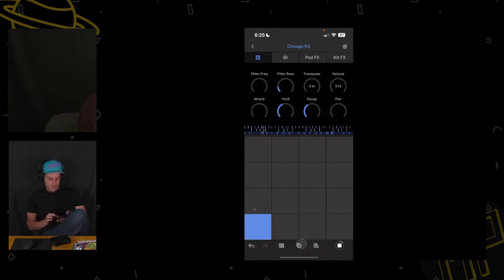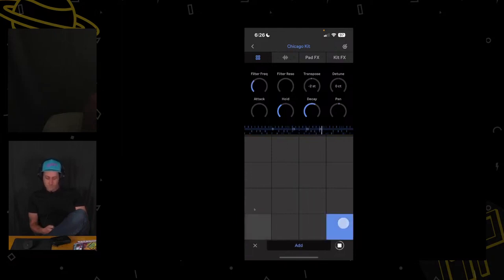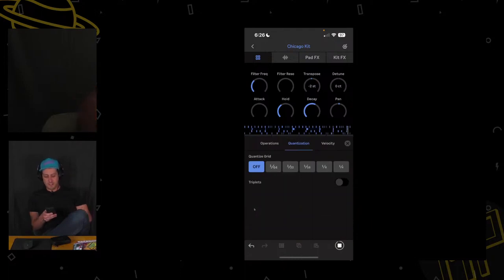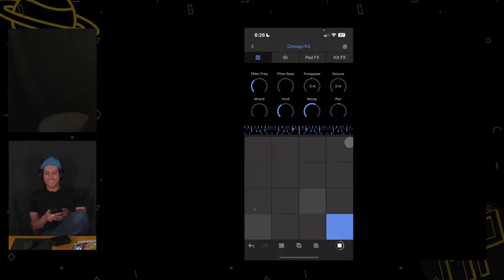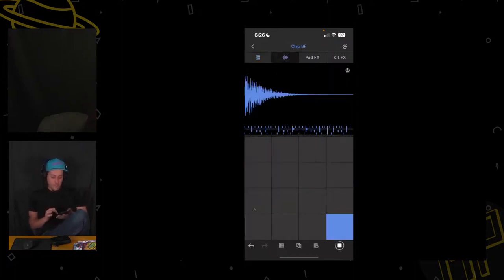Pretty sloppy. Let's quantize that real quick. There we go. So those were really sloppy, and I'm afraid if I quantize them to 16th notes, it's not going to work very well. No, I think it's okay. So I'll show you a little bit about editing that clip.